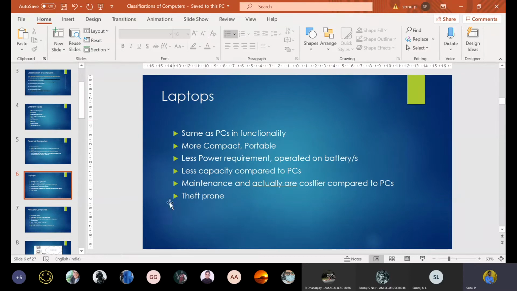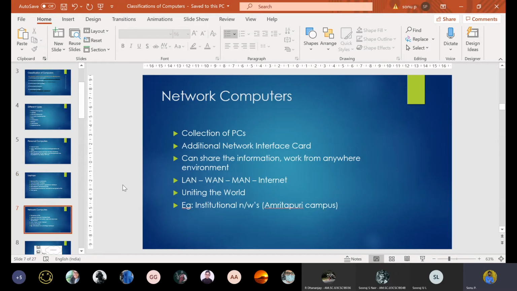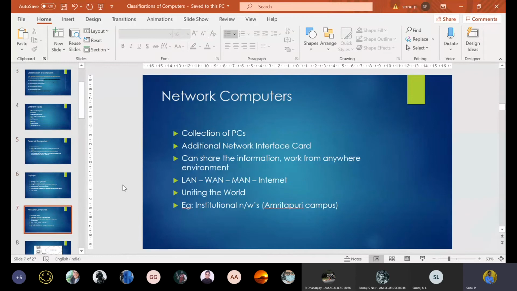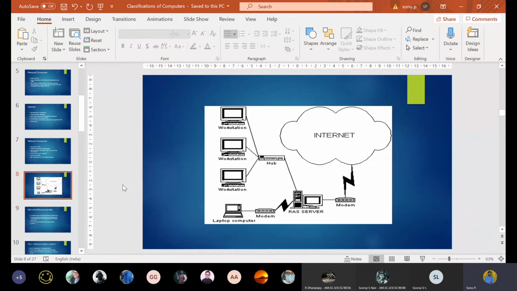Okay, then there are classifications of computers: personal computers, laptops. Even though the personal computer itself includes laptops and other computers. So there are network computers. We already know these are computers connected in a network. They can be called workstations, or there are some other types of computers. So with this figure, you can have a clear idea about network computers or workstations.